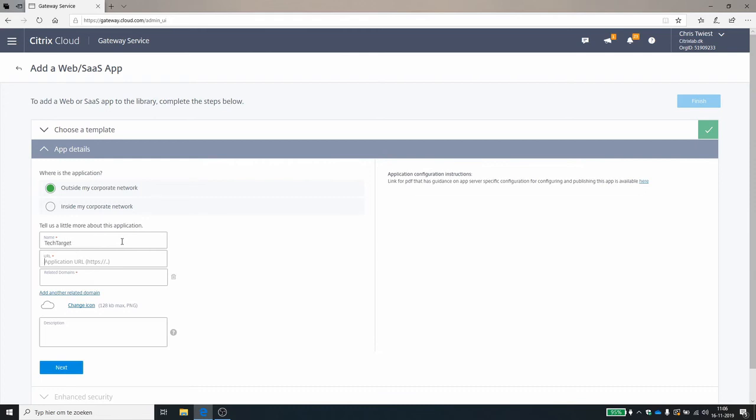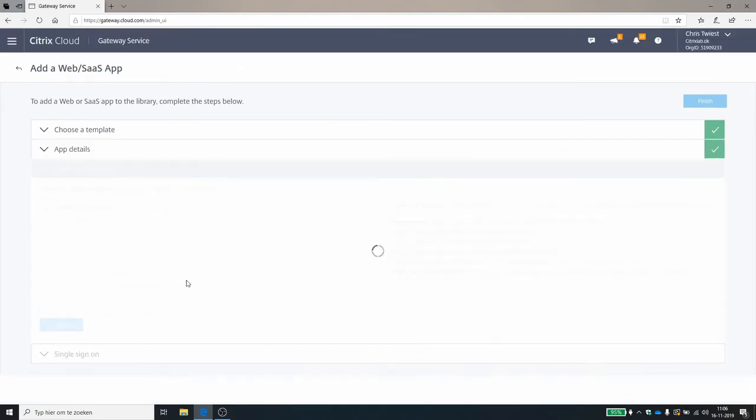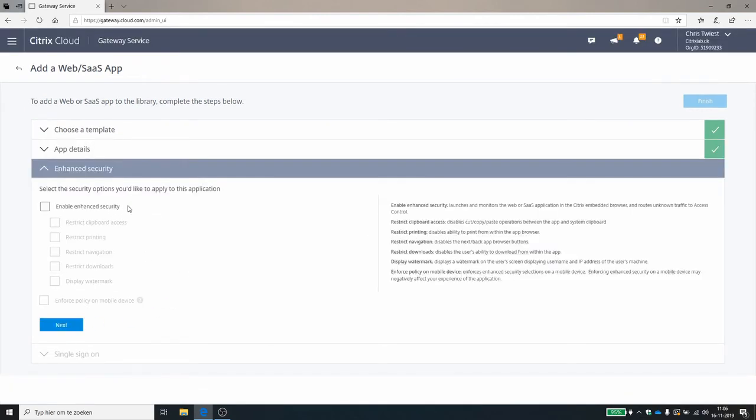I'm going to enter the URL. I'm going to click Next. Here I can enable enhanced security. This is a feature of access control. It allows you to put extra security on SaaS applications, like restricting the clipboard access, printing, restricting navigation, restricting downloads, and displaying a watermark. I'm going to leave that for now.